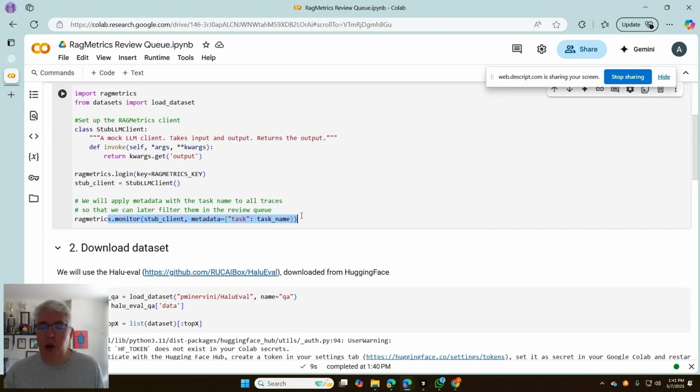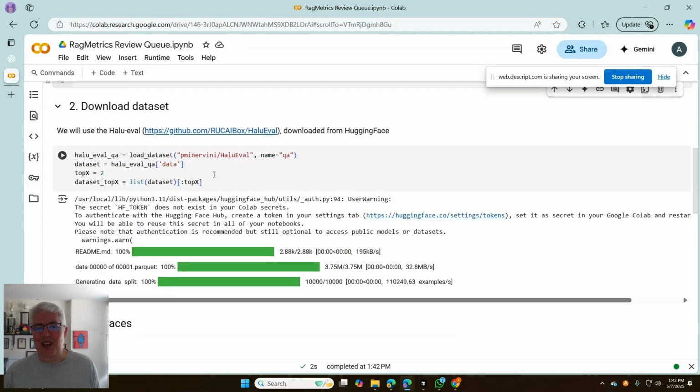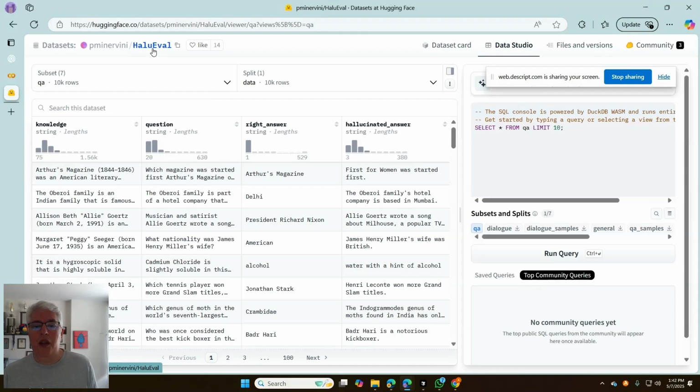Now, when we issue the monitor call, we're going to attach some metadata to every trace so that we can later filter these traces out in a queue. That's coming up. Okay, let's download the dataset. Here is how to eval, and we basically have 4 columns here. The first is knowledge, or some background information necessary to answer the question, which is the second column. Then we have a right answer and we have a hallucinated answer.